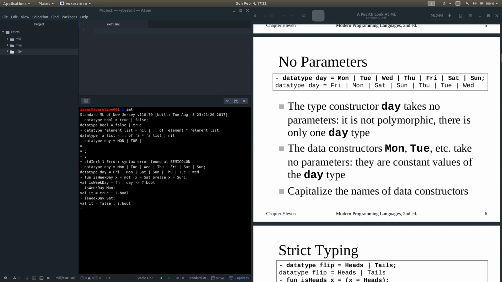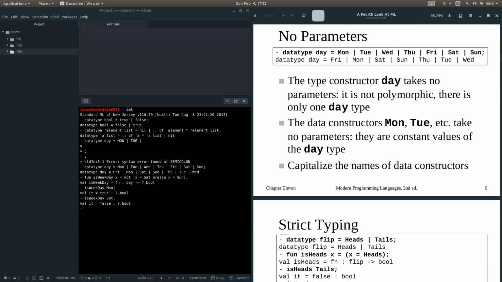If we go back and look at this, in our data type day there were no parameters for the type constructor, and so it can't be polymorphic. There's only one day type. And the data constructors, etc., take no parameters. They are constant values of the day type. It should also be noted that we capitalize the names of our data constructors.